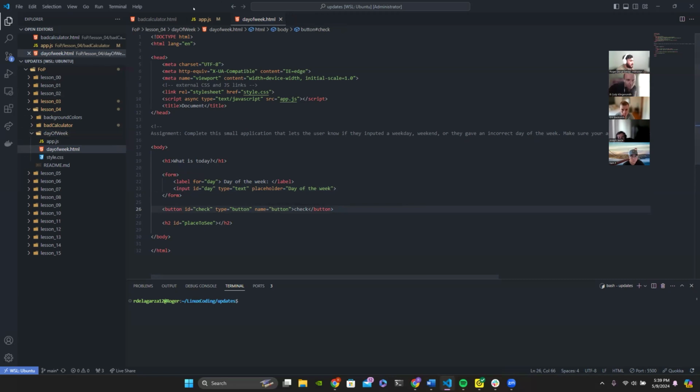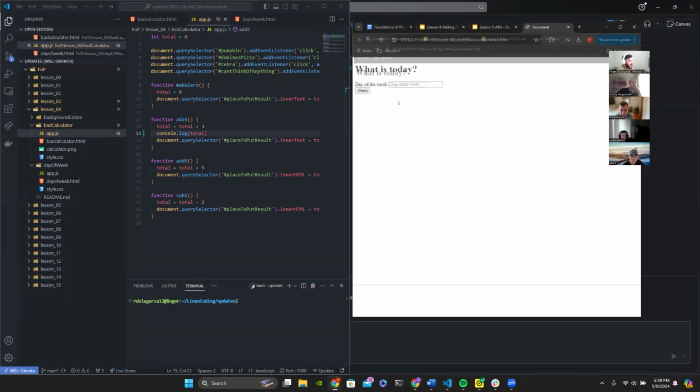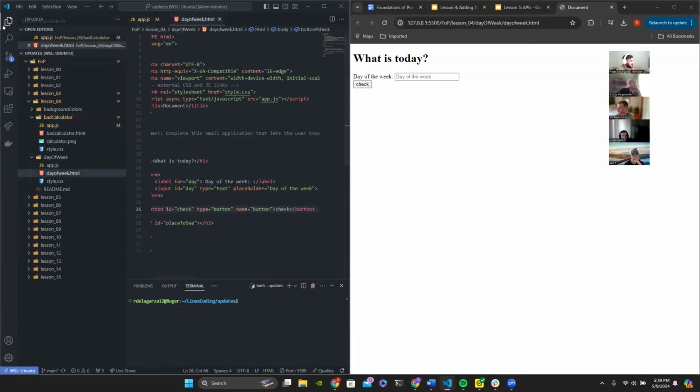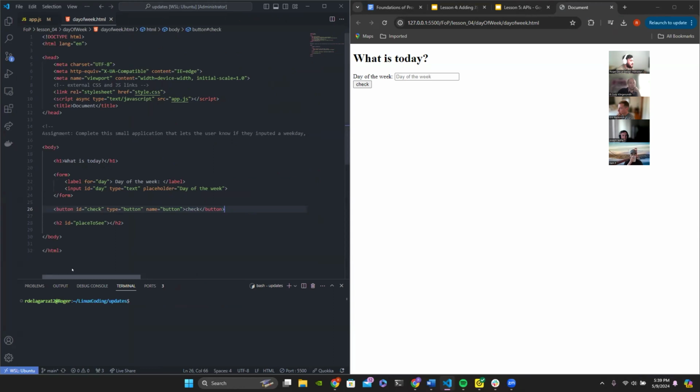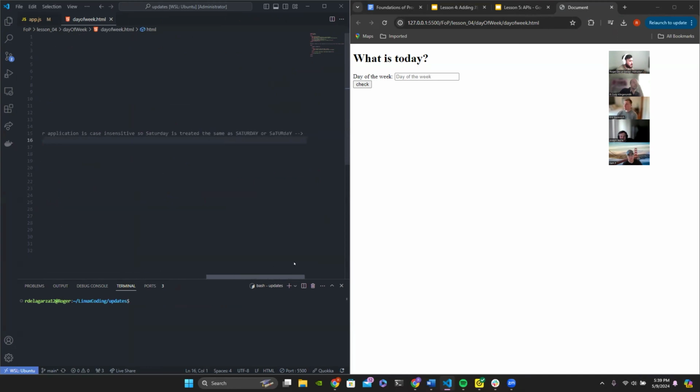So let's see how this actually works in our JavaScript. Let me put this side by side. So what is the day? Day of the week. If we look back to our HTML, it wants us to complete a small application that lets the user know if they inputted a weekday, weekend, or they gave an incorrect day of the week. Make sure your application is case insensitive, so Saturday is treated the same as all caps Saturday, or as you see here, all random lowercase and capitalization.